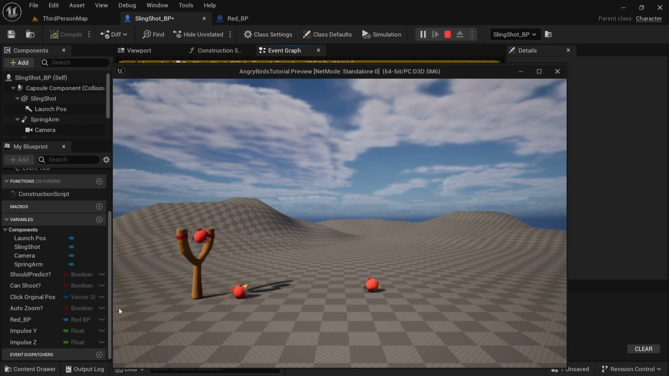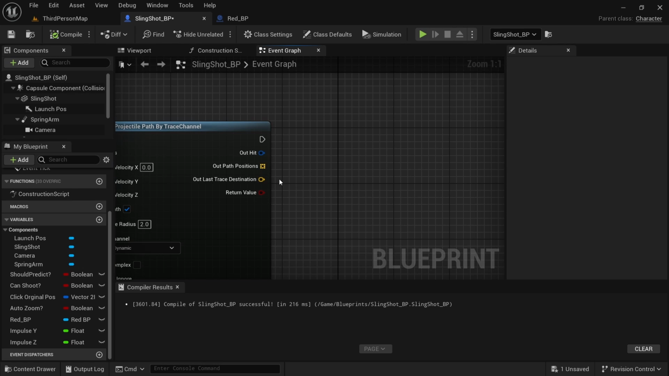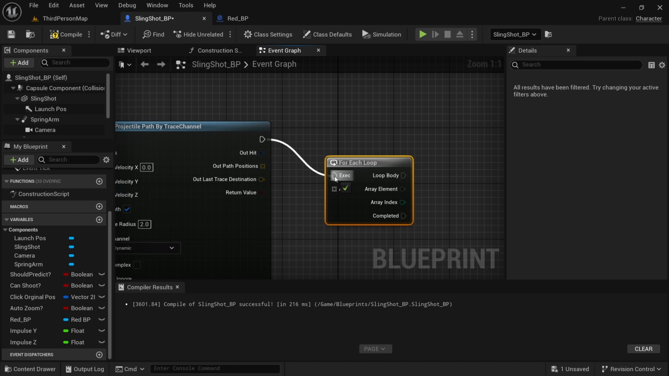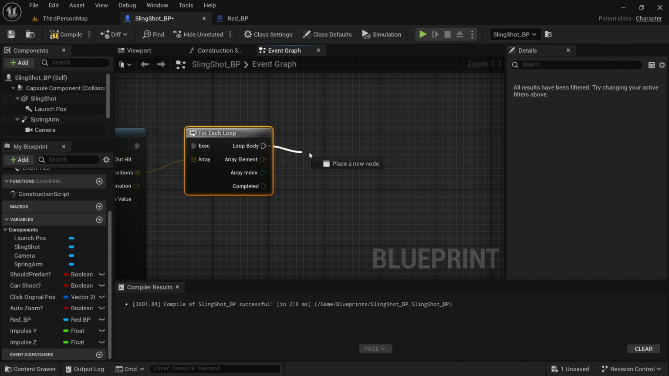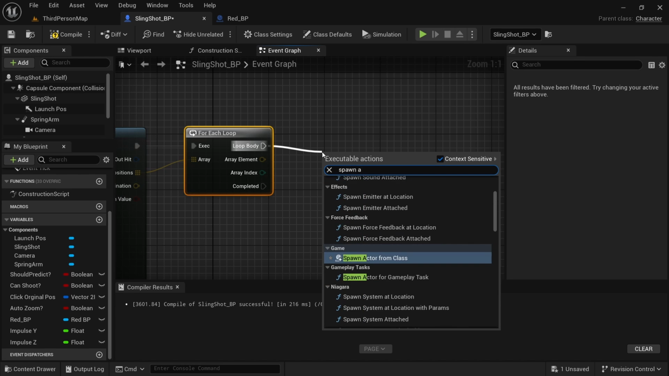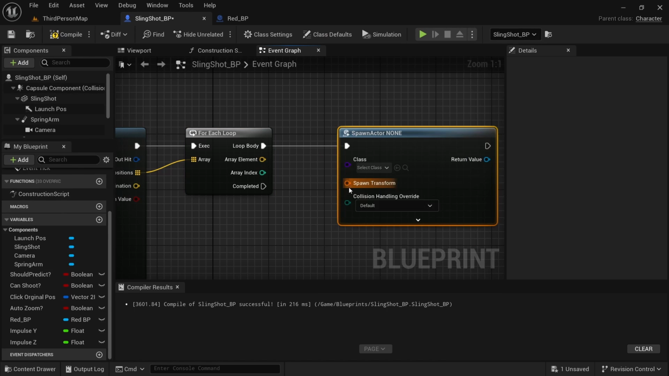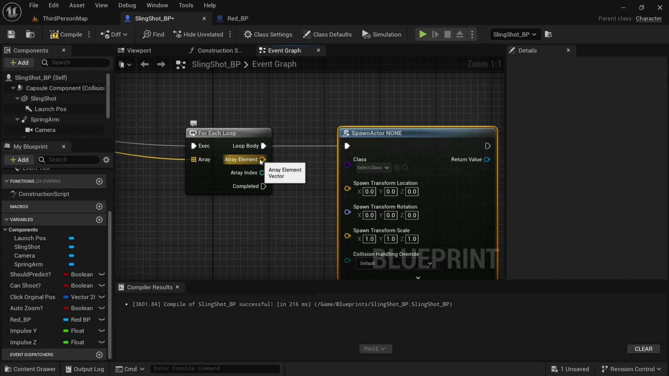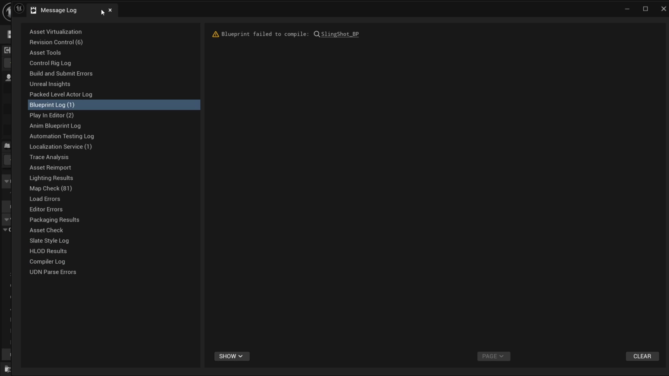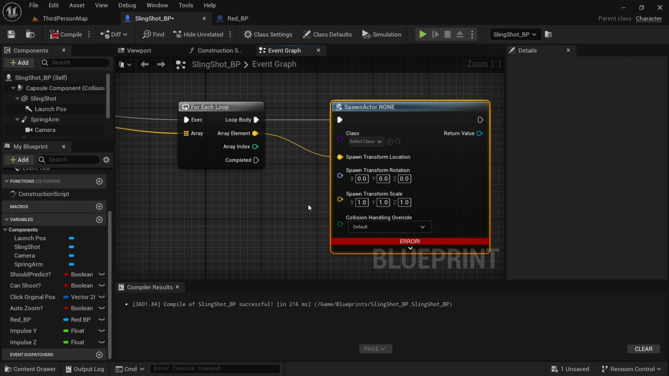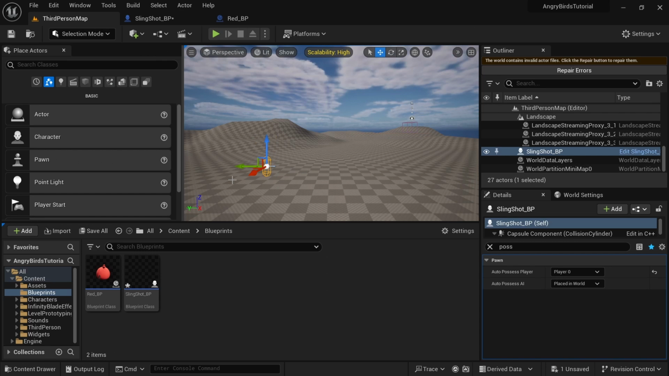It doesn't do anything. So out of here, I want to get a for each loop, and if you just hold F and click, then you can get that. So I'll just plug that into there. And then off the loop body, I want to spawn actor from class. And then I want to split structure and the array element. I'm going to plug this into here. So for each of the dots that you could see before, that's where it's going to spawn one of these dots. So we need to go create that dot.